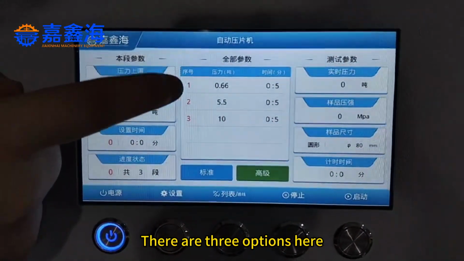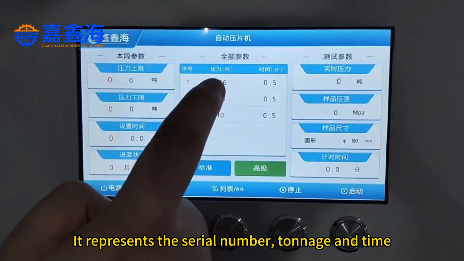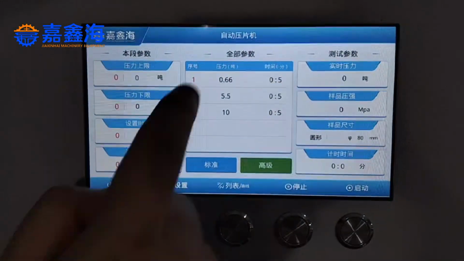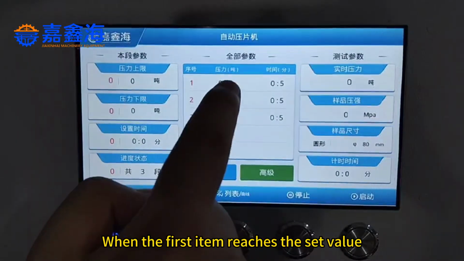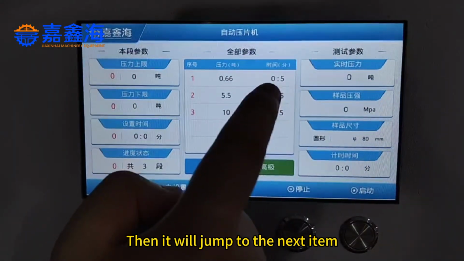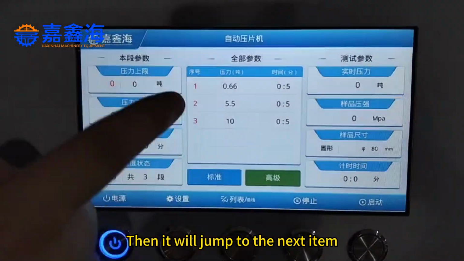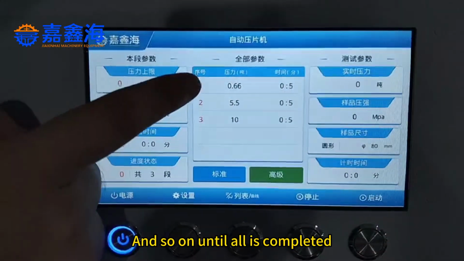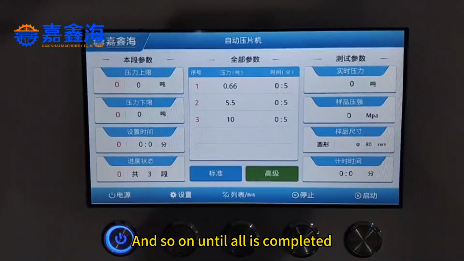There are 3 options here. It represents the serial number, tonnage, and time. When the first item reaches the set value, then it will jump to the next item, and so on until all is completed.